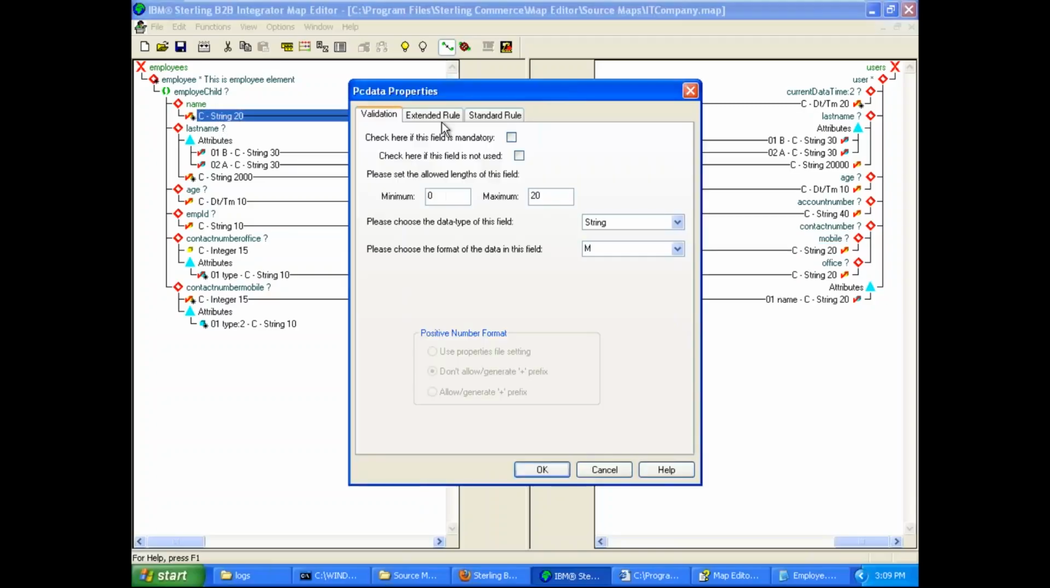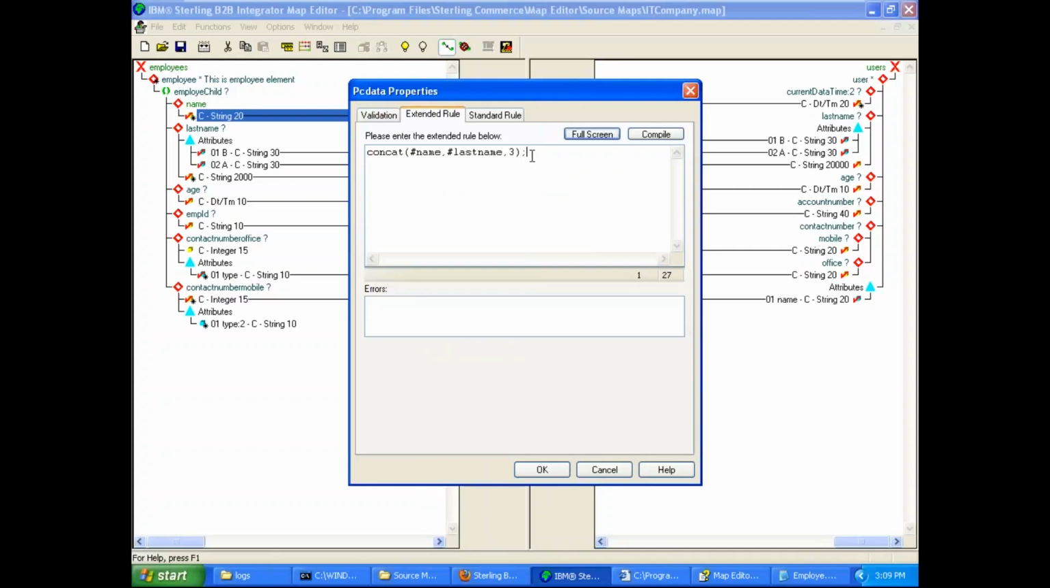Now let's look at another string function. Left.